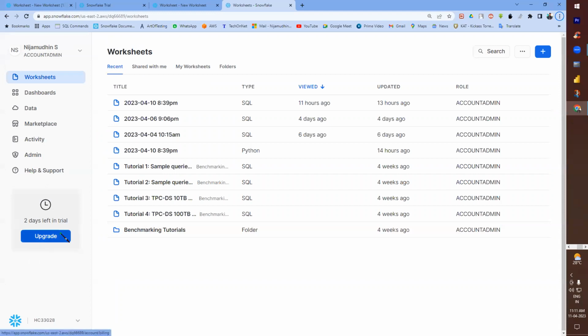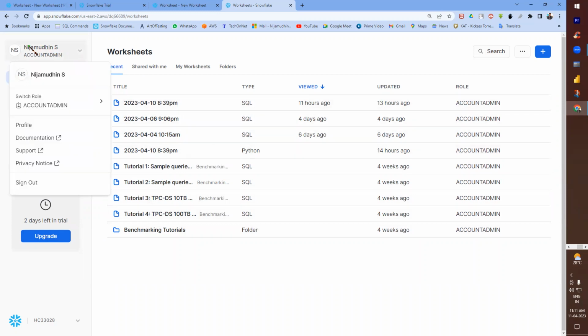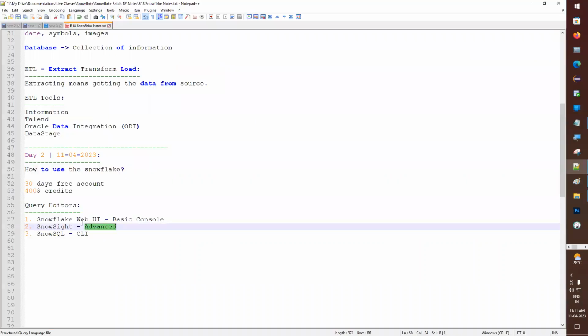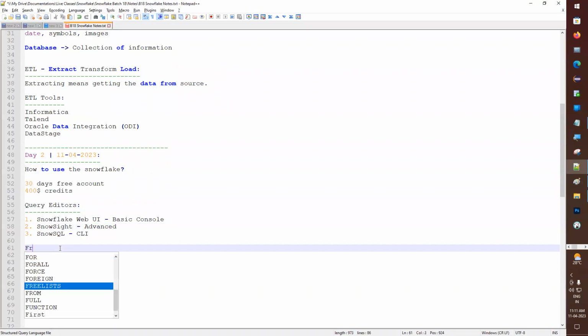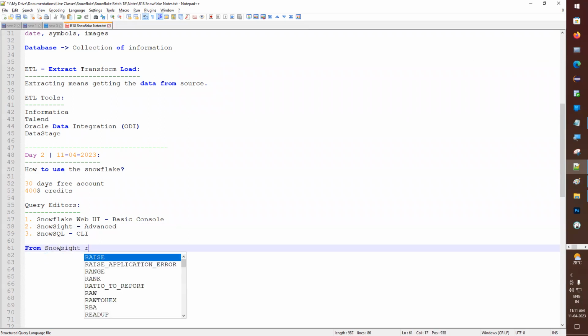We don't need Snowsight. We want to go with the Snowflake Web UI. So how do we get to this window? You can click under your name. From your name you can go to the profile. I'm telling you, from Snowsight to the Snowflake classic console.